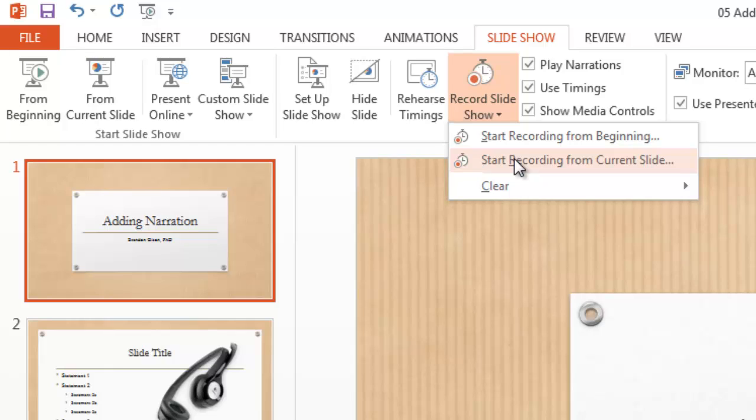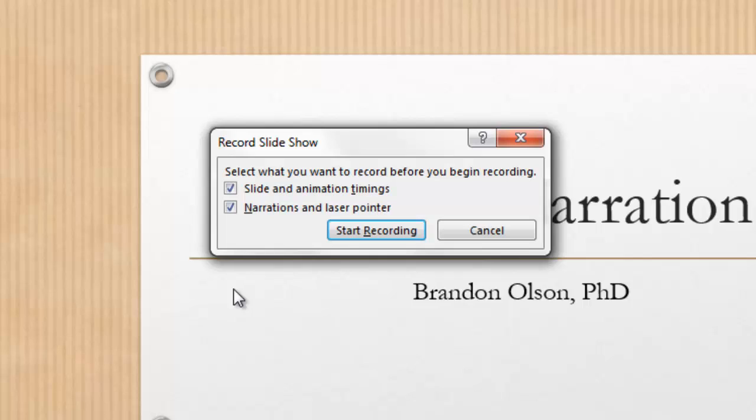So if I do mess up, I'm just going to re-record that slide. I don't have to go back from the beginning. So I encourage you to use this start recording from the current slide. And then when you click on this, you will get the Record Slideshow menu box.